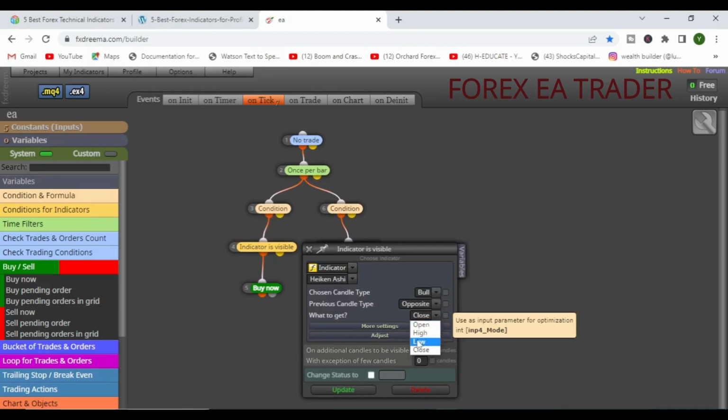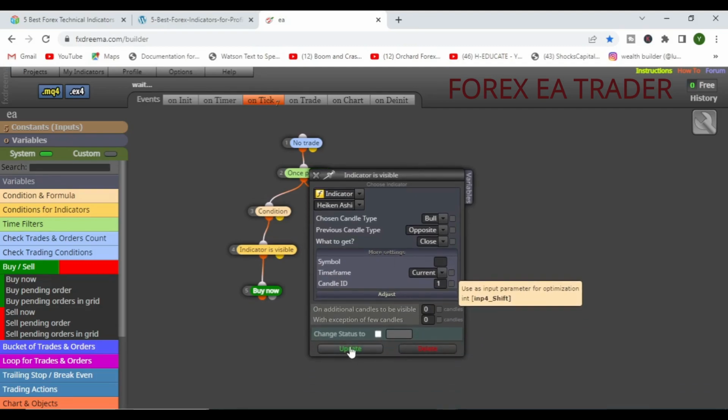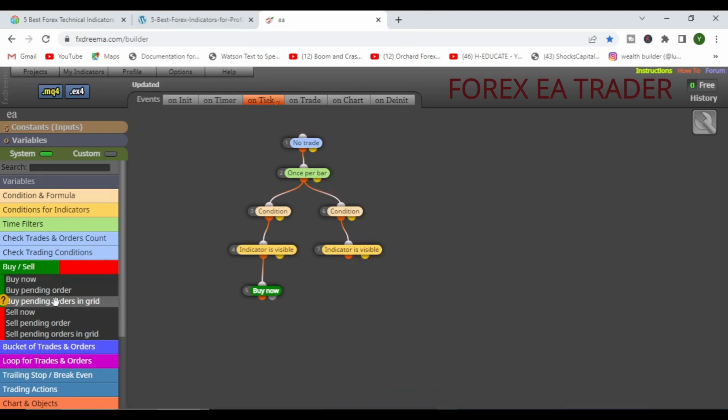There's the open price, there is the close price, there is the high and the low on every candlestick. So that's basically what it means. Yes, the close is when the candle is just closed, then the next candle the condition triggers. So we are going to update. Sorry, I need to say 1 here, and we are going to update.